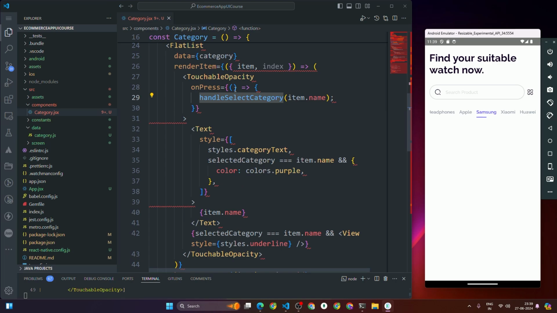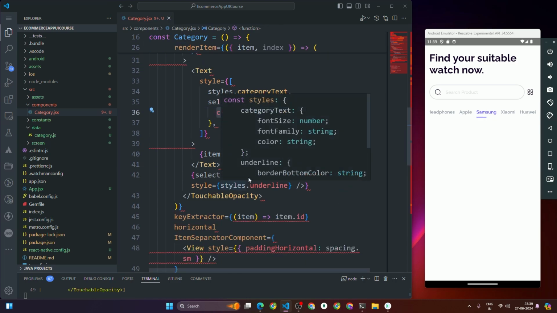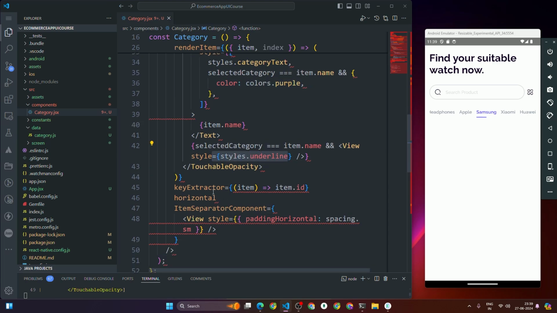All right, now after that we are having a text, and inside this we are just rendering the name, but for the styling we are having a normal styling like gray color, and if selected category is equal to item.name, let's suppose the user selects Samsung, so if it matches, then we are making the color purple. And if selected category is equal to item.name, then only we are showing the underline. All right, and after that we are having a keyExtractor, which is for optimization purposes, and horizontal, and ItemSeparatorComponent to give some space between these items.